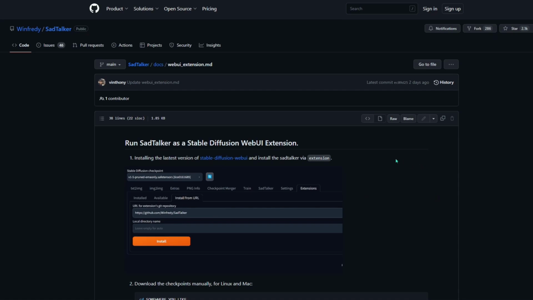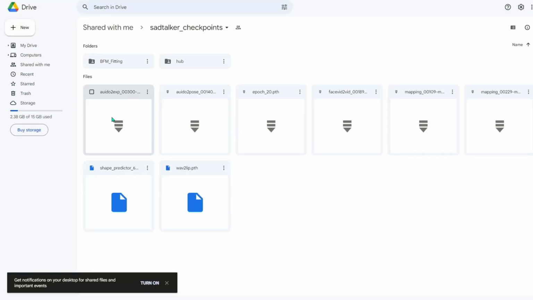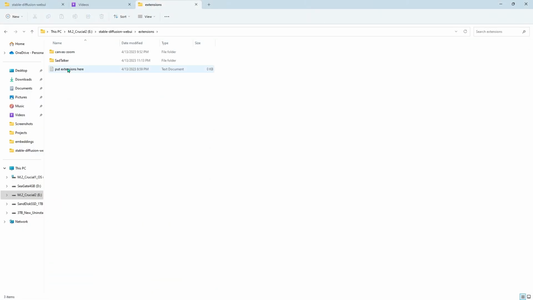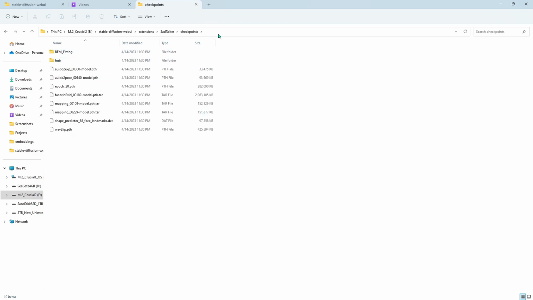But anyways, just go to my video description and get this link, and you'll find this link here that says Google Drives. And now you can download all of the checkpoint files and throw them into your folder. These will all go into your checkpoint folder. Which checkpoint folder? Well, let me show you. In Stable Diffusion, go to your extensions right here, double click on it, and then click on SadTalker, and then you'll have the checkpoints folder, and that's the folder you need.